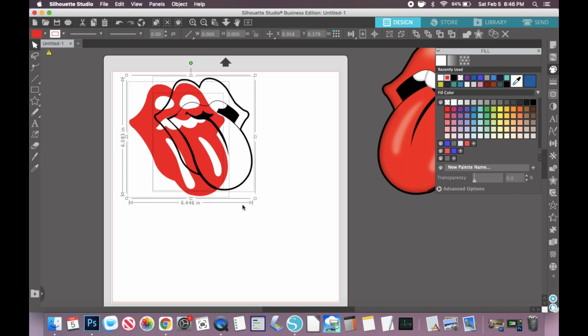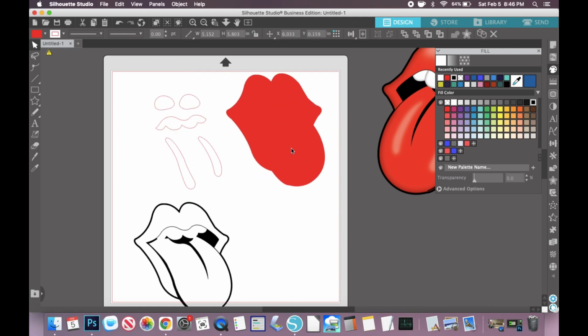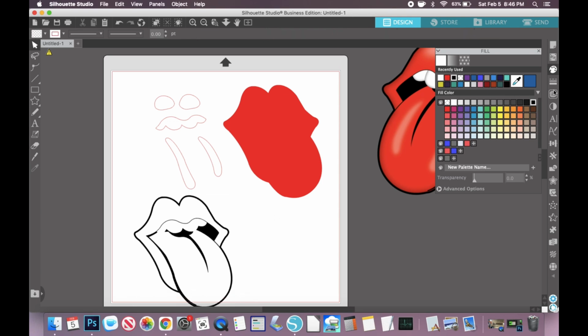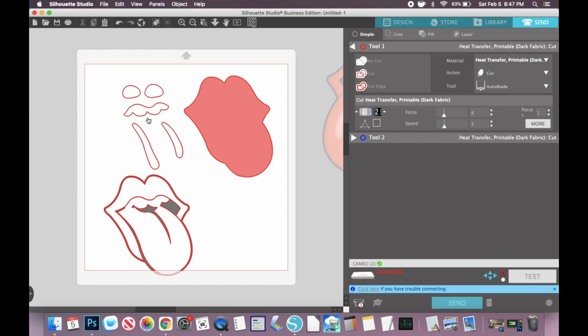If you will be using this with HTV, always remember to mirror the design. If we don't do this, then the design will print out backwards, and that's always a big no. So now, if we were to click the Send tab, you can see that it will be able to be cut out in three different colors now. And this is exactly what we want.